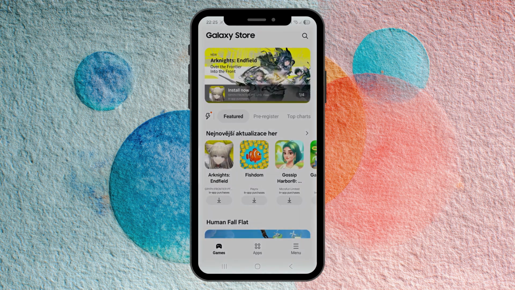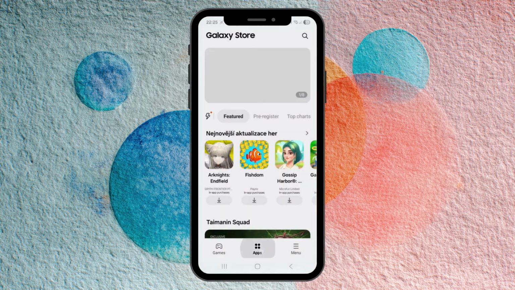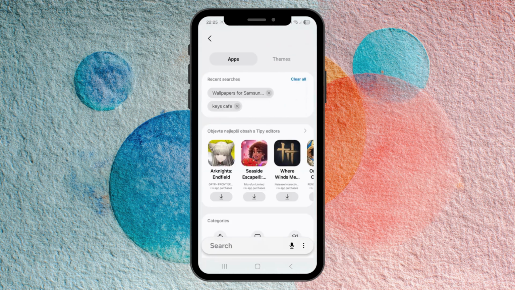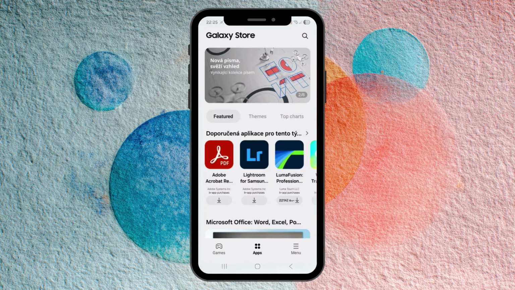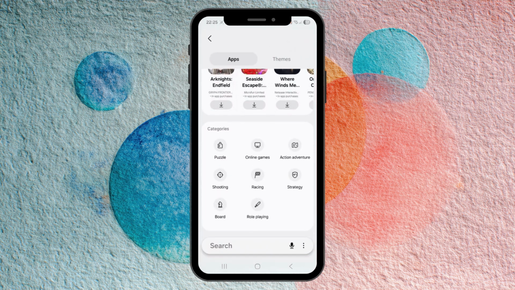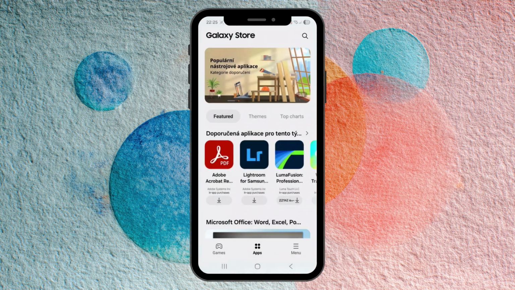And so once you open the Galaxy Store, you will be able to click on apps at the bottom. And again, you can use the search on the upper right to search for whatever. So let's say you want to search for an app. You can go ahead and use the search on the upper right hand side and basically search for whatever you want. So that's the one way how you can install apps.